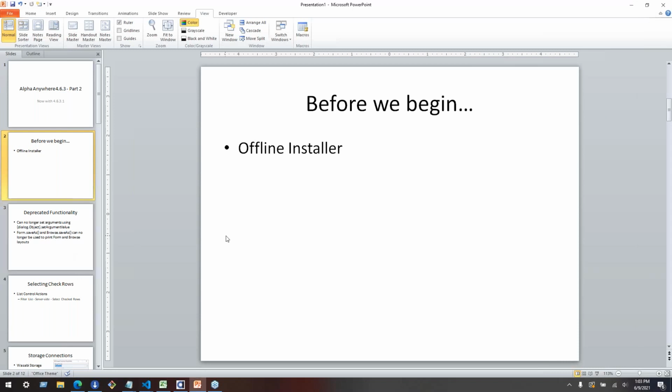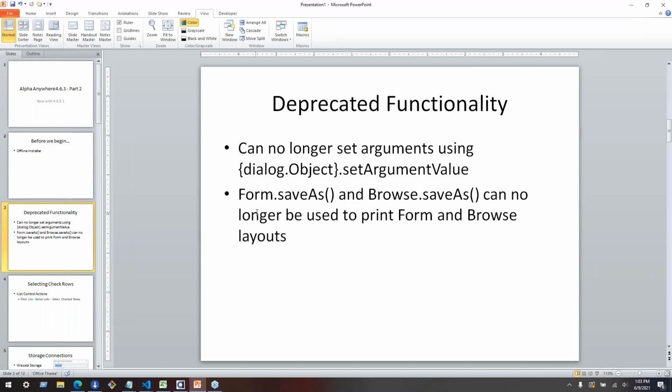All right. So I wanted to highlight this again. If I forgot to highlight it last week, I apologize, but we do have some deprecated functionality with this new release in 4.6.3. First, you cannot set argument values in components using the SetArgument JavaScript function anymore. That was removed. If you want to set the argument value, you're going to have to do so using an AJAX callback. And then another change that was made, and this only applies to desktop users. Community Edition people will not run into this at all. But there's two functions, form save as and browse save as, which would let you save a form or a browse to a PDF or other file format. That can't be used anymore.